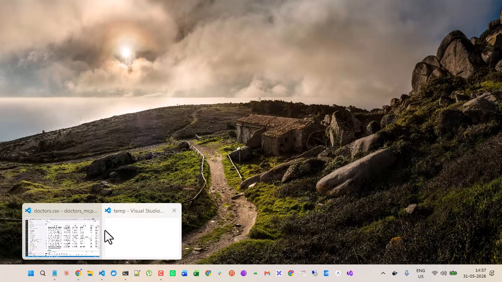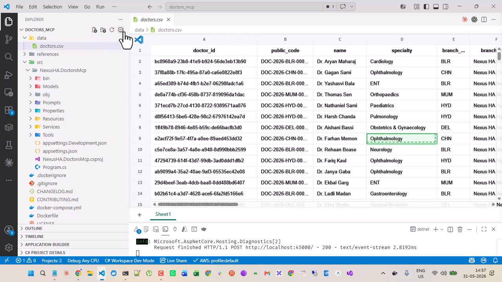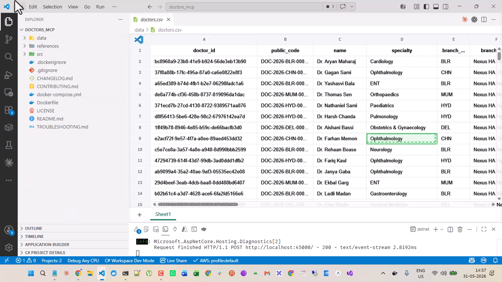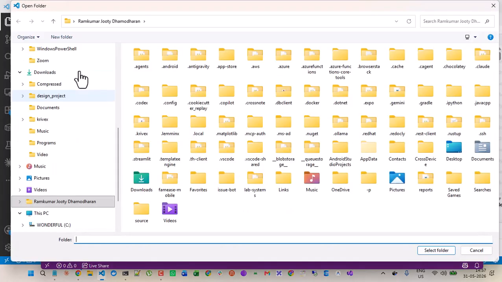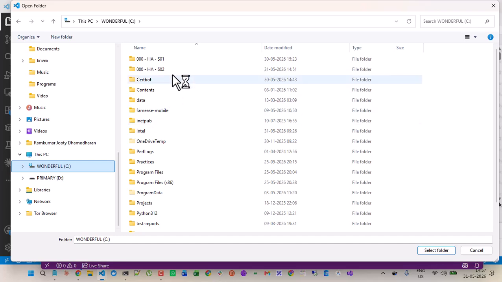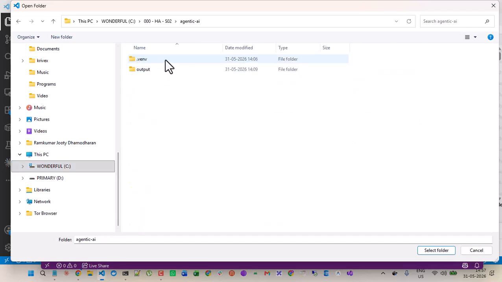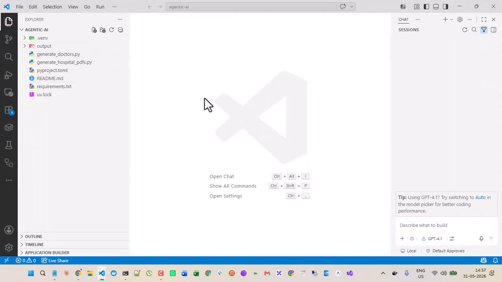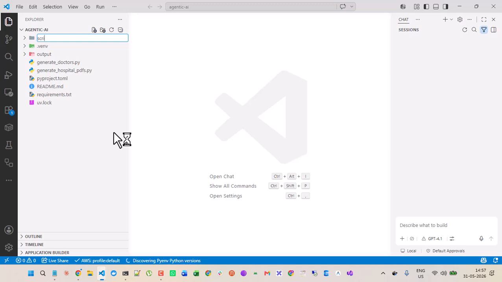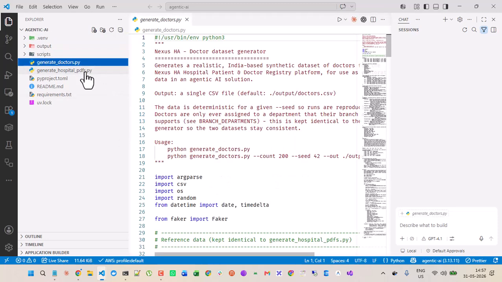So we have built the MCP server successfully. Now I'm going to create another window, open folder, Agentic AI. Let's create a folder called scripts. Move these two files there. Okay, now it looks very neat.